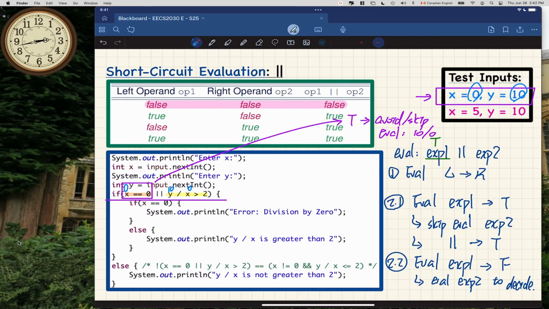You can also give it a try on another pair of x and y. And the order is very important. If you swap the order, let's say this is 1 and this is 2, but you say 2 or 1, it's not going to work, because the order of evaluation is from left to right. If you evaluate this one first, you have to evaluate 10 divided by 0 first, and you're going to get the division by 0 exception right away. So for short circuit evaluation, the order of the constraints is very important.